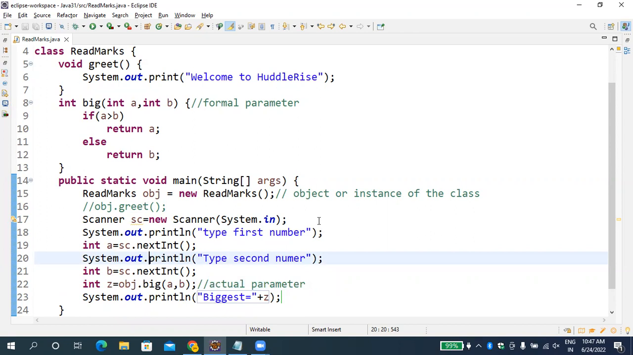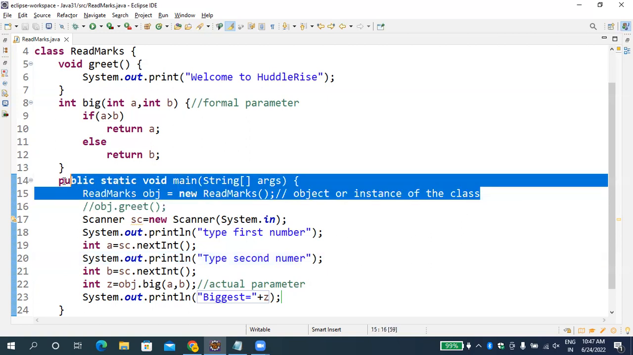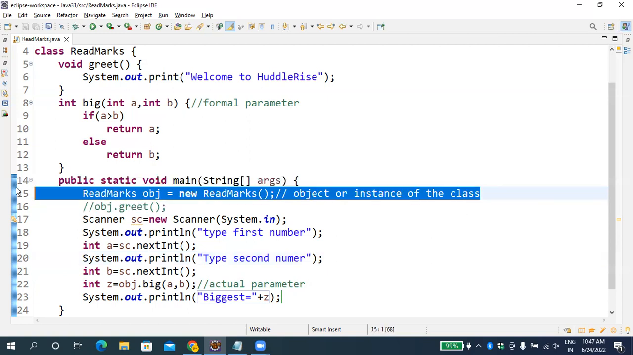Okay. You tell me the line number where we have created the object. Read marks object is equal to new. So in line number 15, we have created the object.